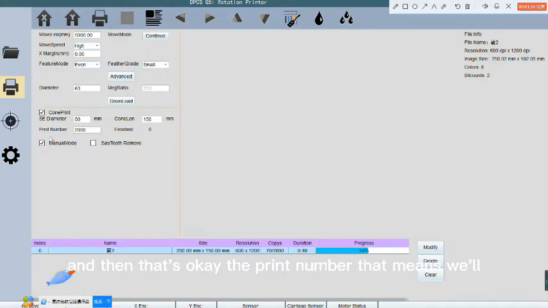And then that's okay. The print number means how many samples we are going to print automatically. This is 2000. Actually, when we use manual mode, we often use one to print. If you set it to 2000, it will print automatically 2000 times without our fixtures or objects being lost.